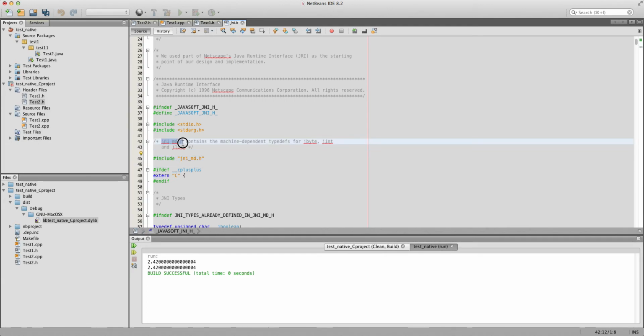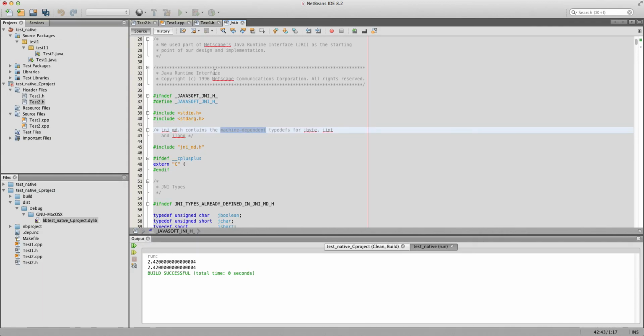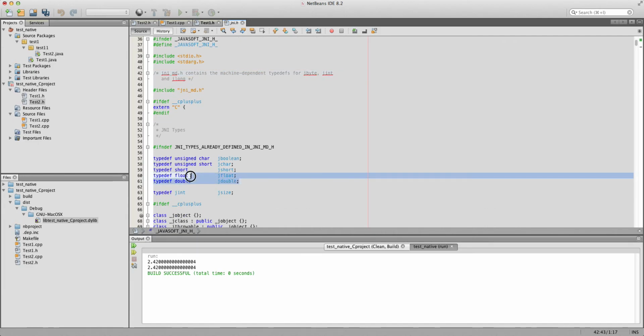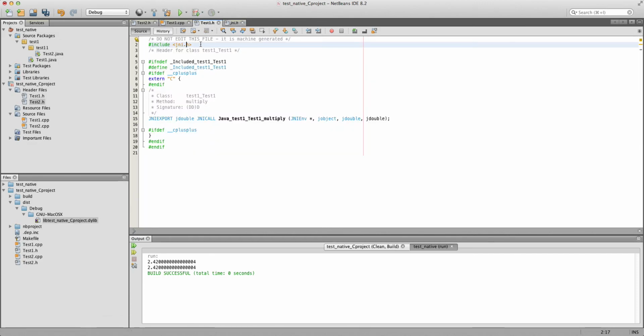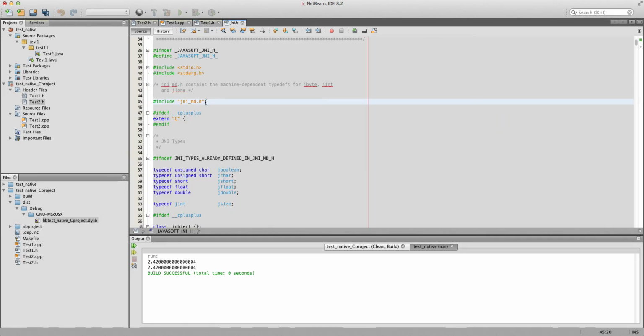As you can see, there's a comment here: jni_md.h contains the machine dependent typedefs for jbyte, jint, and jlong. So these three might be different between C++ and Java on different platforms, so they depend on the machine. But as we saw, jdouble, jfloat, and jshort are basically the same across all platforms. That's why they're included directly in jni.h. All we have to do in our header file is include jni.h, and it automatically includes jni_md.h.